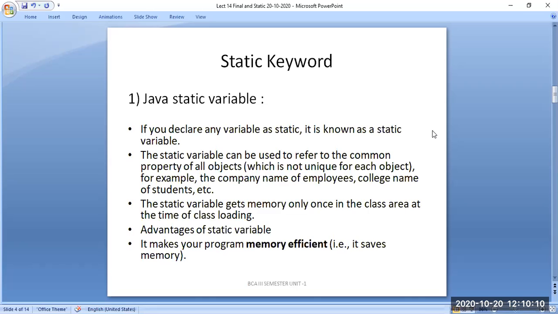One more important point is that static variables get memory only once in the class area at the time of loading the class. So what is the class area? The class area is nothing but where all the class code will be stored. Where will the class area be available? It is available under the JVM.